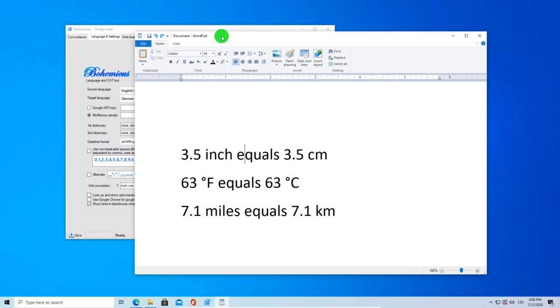Right, so here I have a list of 3 sentences, and I'm sure you can immediately spot there is something weird about it. Yes, of course, they are incorrect. As you can see, a 3.5 inch does not equal 3.5 centimeters, and 63 degrees Fahrenheit does not equal 63 degrees Celsius. And 7.1 miles most definitely does not equal 7.1 kilometers. But we can fix this right away.